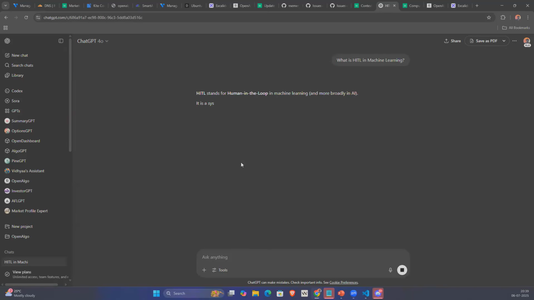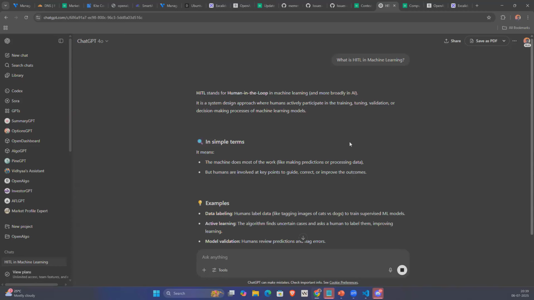It's human in the loop, right? So the machine does most of the work, but the humans are involved at key points to guide, correct, and improve the outcomes. Same thing, an LLM is also nothing but a machine learning application, right? So HITL is always very important when you're giving prompts. Whenever you give a prompt, you have to validate that the information you're giving is true. Then you enhance it, or improvise it, or add more to it. That is how you can build strategies, right?